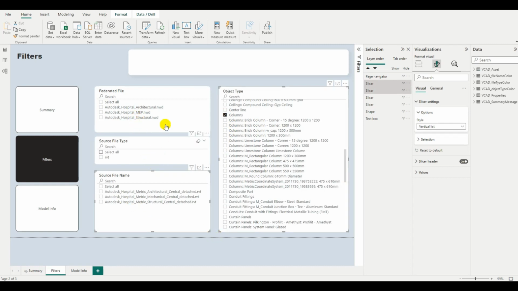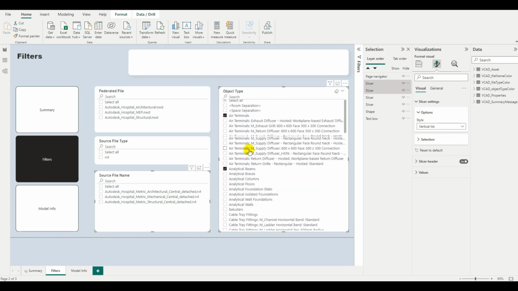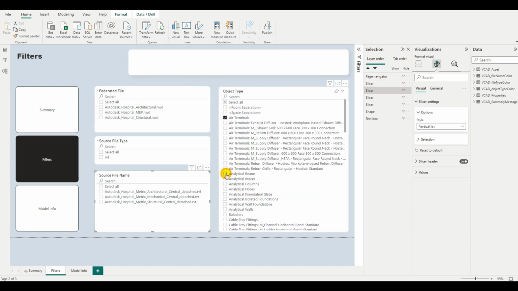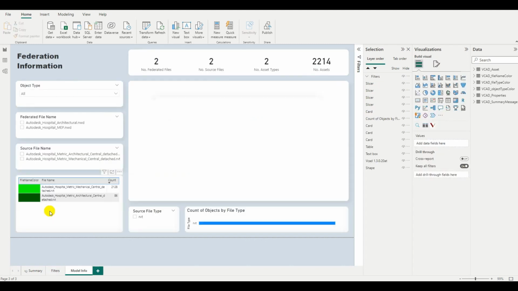And we can see the rest of the filters are reacting to this information. So I know which models are included based on the selection. So for example, if I remove the analytical beams, I can see we're only looking at the architectural and the MEP models. And now what I can do is navigate over to the model info page, not the filter page. That's where we already were. We can see these are the 2 files that are being loaded in.